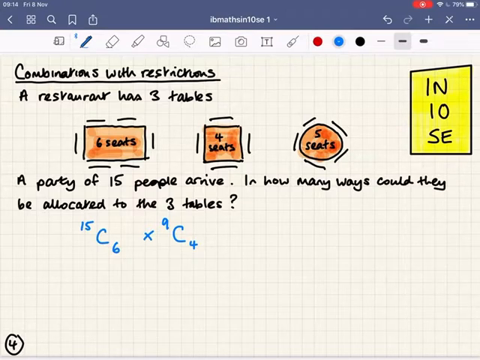So the first table, 15C6, 6 people are already accounted for. The second table, 9C4, I'm choosing 4 from the remaining 9. And then the final table, well, I'm choosing 5 from the remaining 5. I don't really need to do that last step because once I've seated people at the first 2 tables, I've already chosen the people for the last table, which gives 5C5 equal to 1, so no surprises there. Anyway, if I work that out on my calculator, I get an answer of 630,630 ways. That's quite a lot of ways to seat people at these tables.